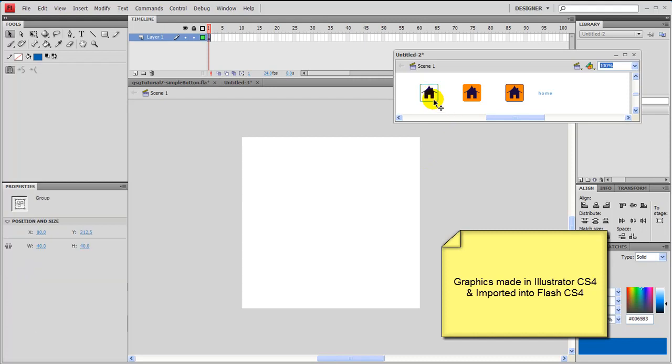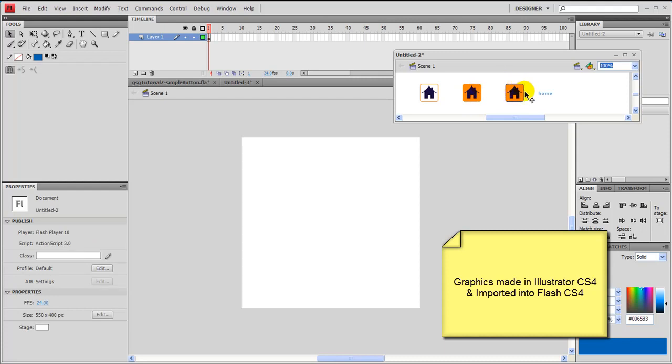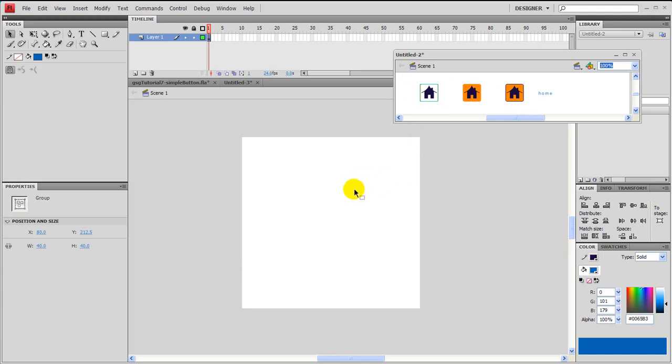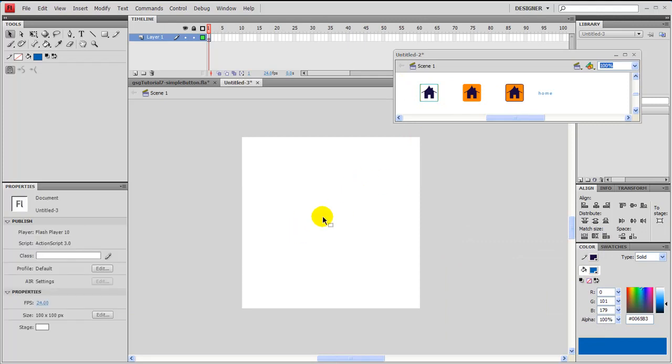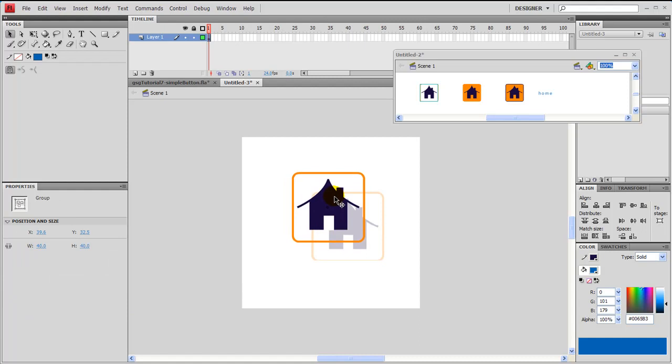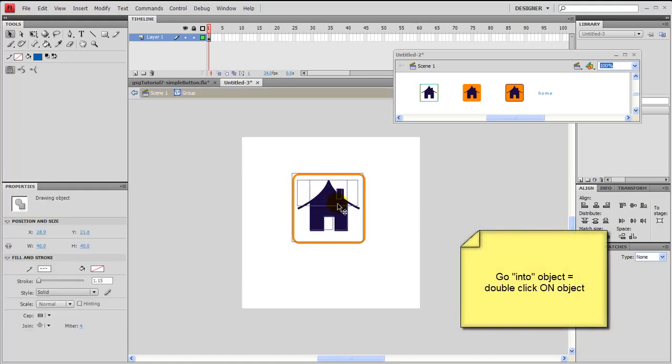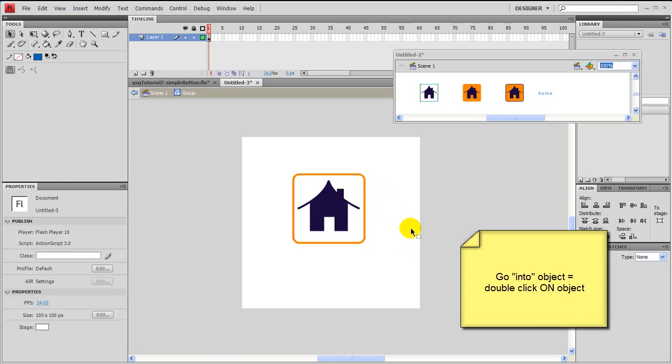This will be the setup that people will see first, and then when they hover over it, it'll have this filling in the orange background, and then even when they click on it, it will have a little border around. But go ahead and make it any way you want to. So I'm going to grab the first one here, copy it, and these are just a simple graphic that's grouped. If you go into it by double clicking, there's many different objects, and it was made in Illustrator and then imported into Flash.